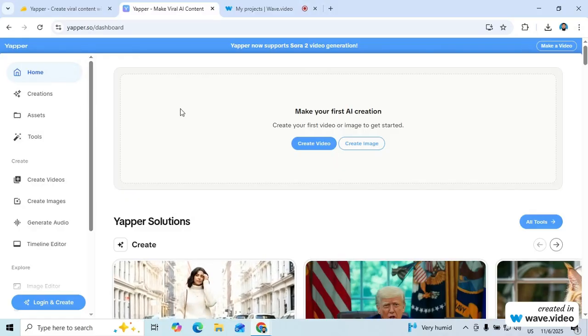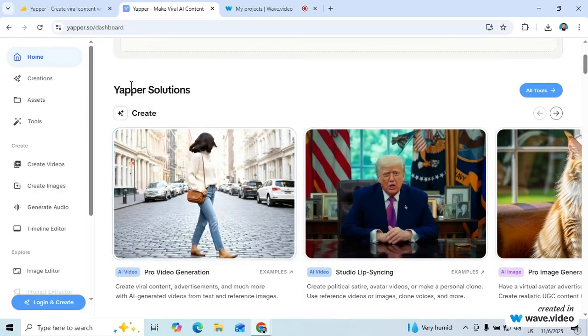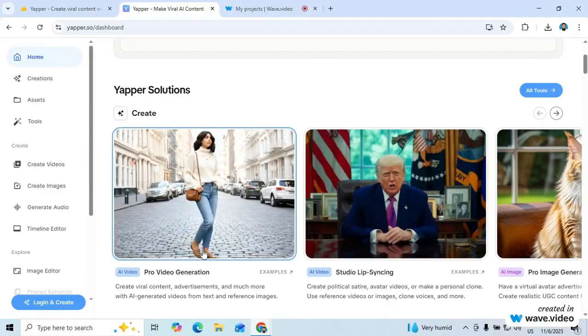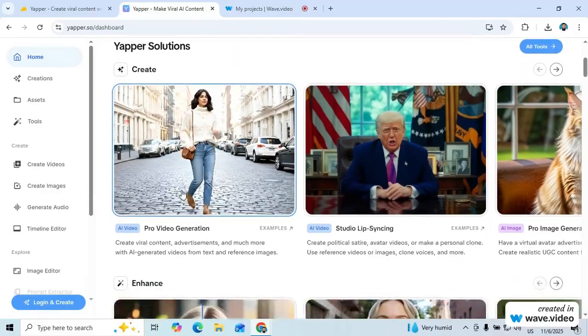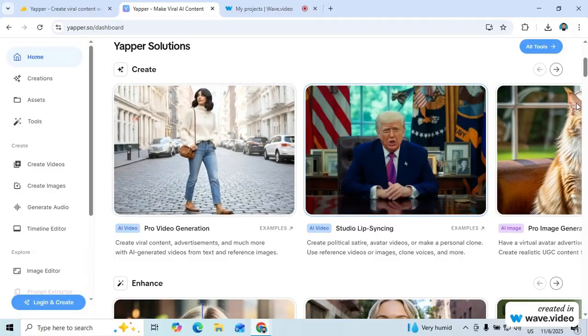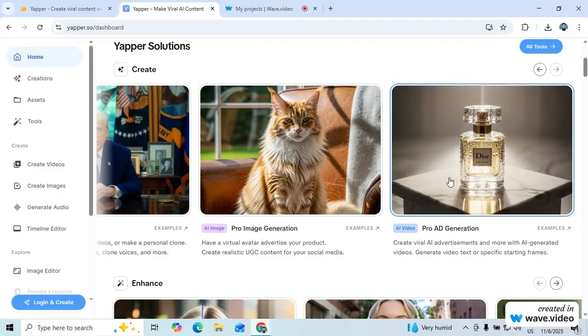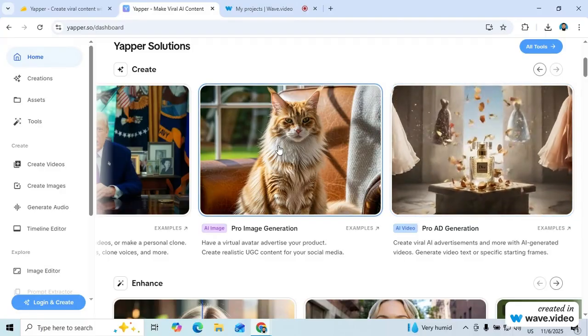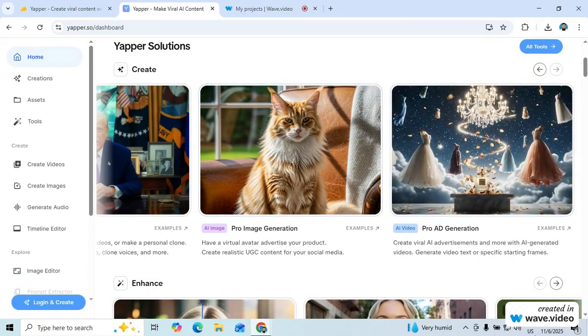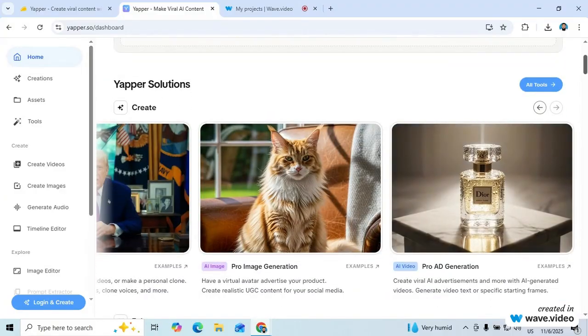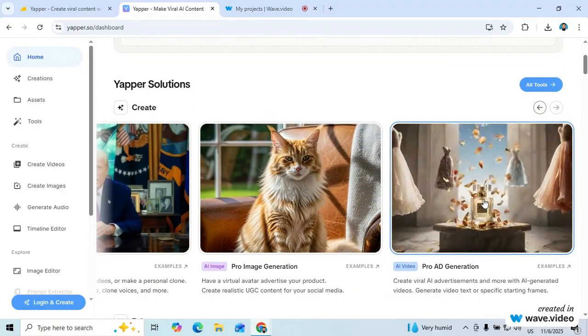Here is the Yapper creation dashboard. Here you can create pro video generation and see what the video generation looks like, and here is the pro ad generation. There are samples here, so you can check how your product would look like this.